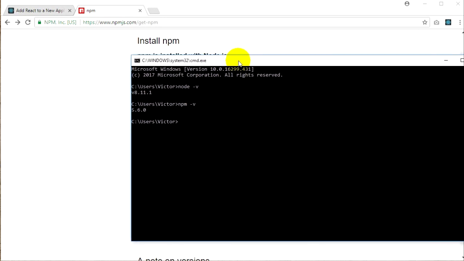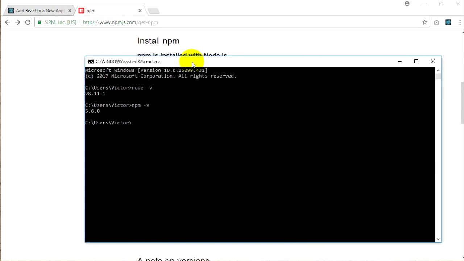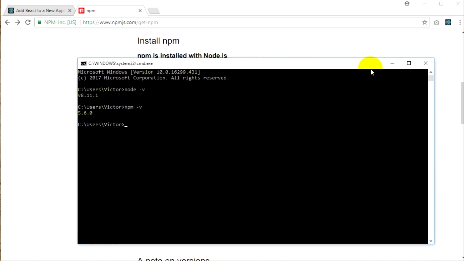You may do this before you install Node.js, just in case you want to make sure to see if you have Node.js installed or not. And after you installed it, make sure everything is good and run these two commands again.